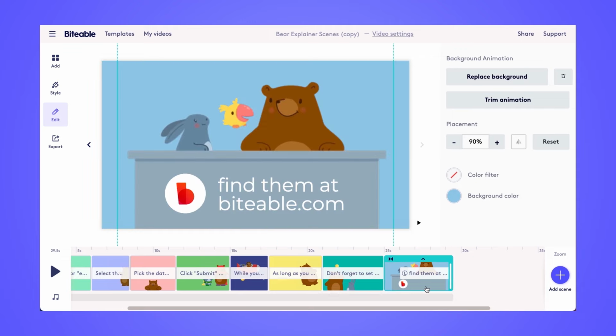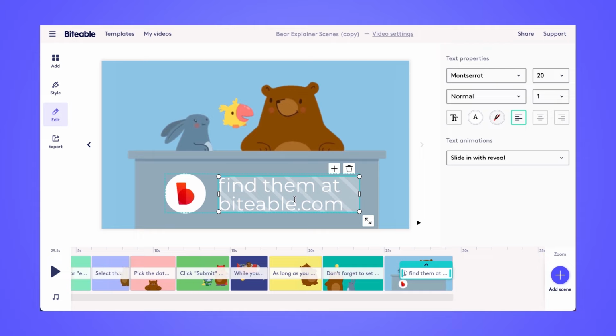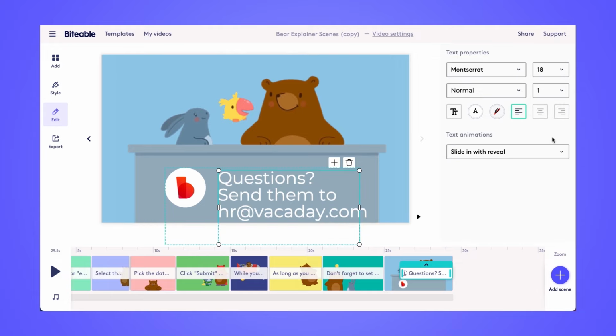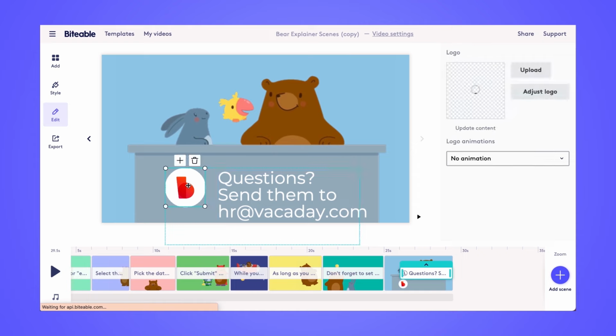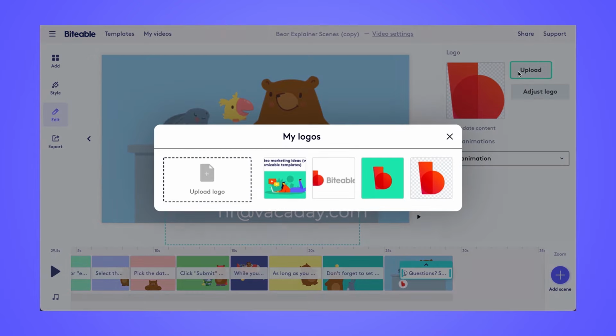In this last scene, I'm going to write my call to action, so I'm going to direct them to our HR team's email address in case they have any questions. And then I'll use the toolbar on the right-hand side to resize my font so it fits a bit better on the screen. Here's where you would upload your company logo.